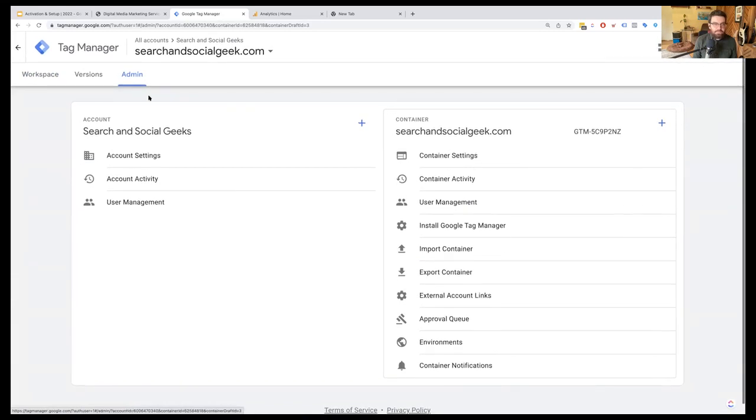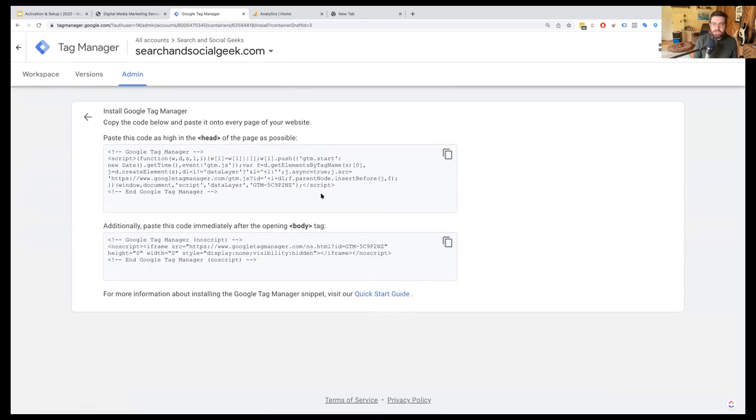We're going to go to the admin section. And this is where you can create another container. But also, in case that window goes away for you and you need to come back to get it again, you go into the container and it's going to have Install Google Tag Manager. And so that's where this code is, just in case you ever need to open it up again. So it's not lost forever.